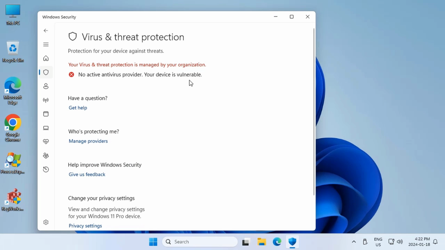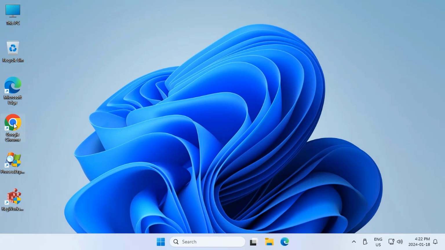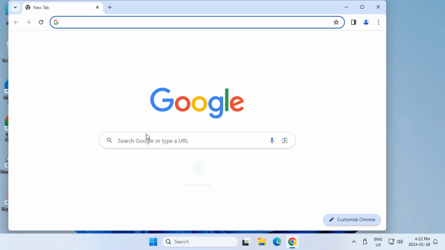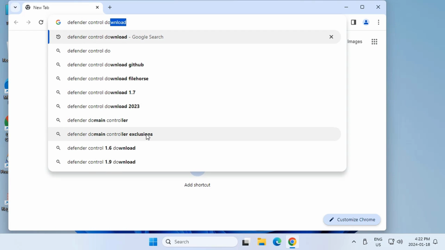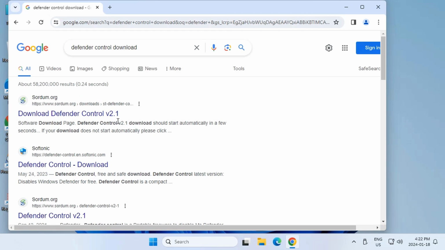How to re-enable Microsoft Defender. If Microsoft Defender does not reactivate after using an earlier version of Defender Control software, follow these steps. Using the Defender Control application, we disabled Microsoft Defender for testing purposes about a year ago.